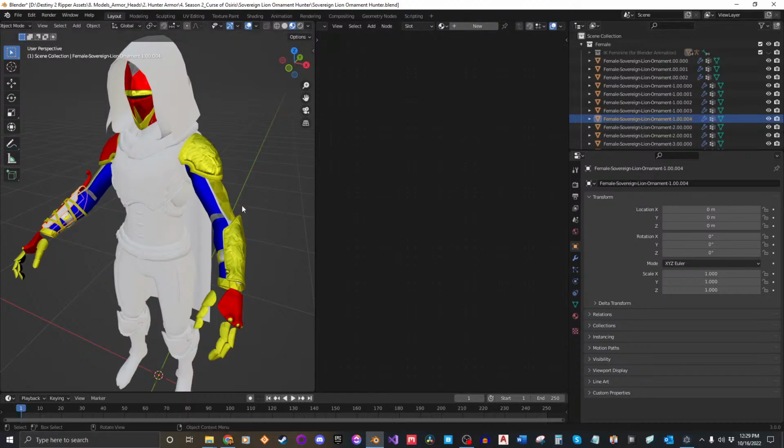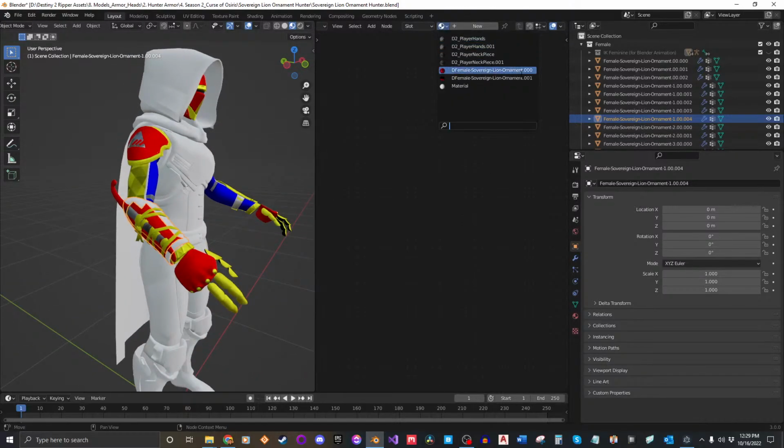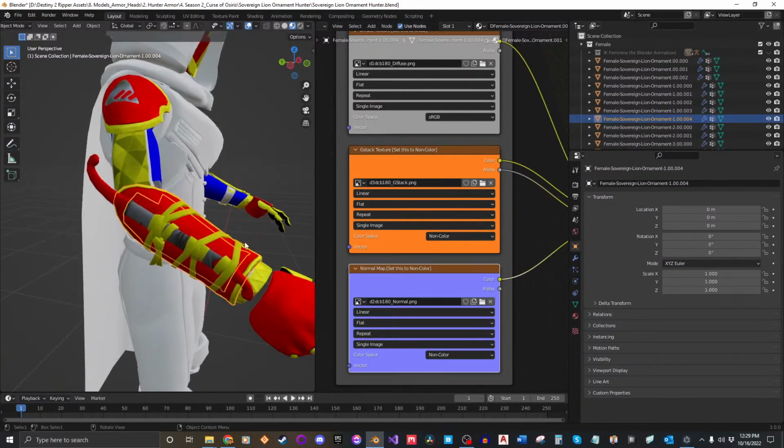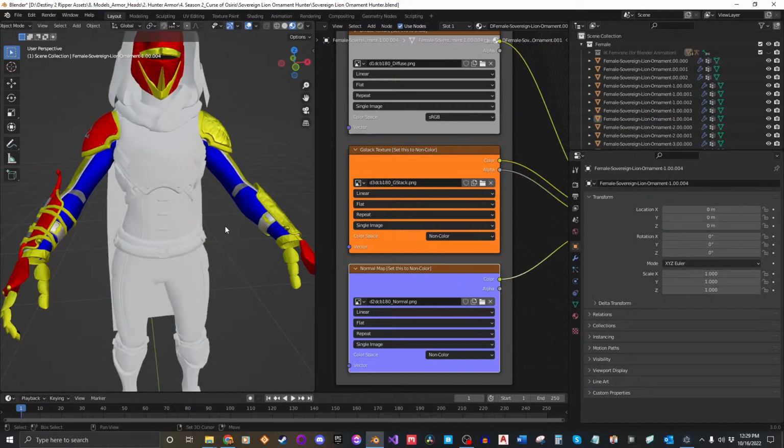I'm not gonna lie. Let's see. I'll add these materials, which is what that arm material looks like. There we go. Looks good. Yeah, but Homelander.